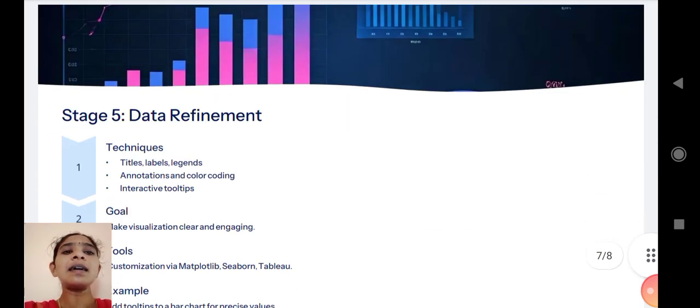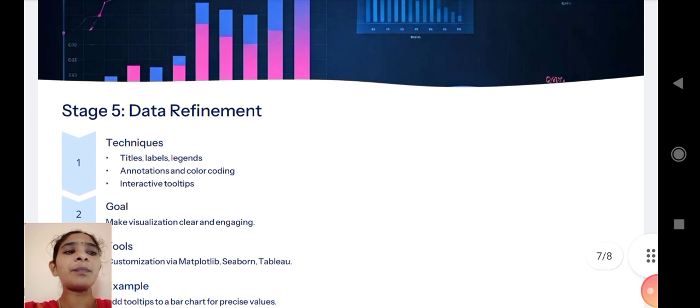The next stage is data refinement. After choosing the visual, we have to add titles and labels to the data so that it is clearly noticed by the audience. So these are the five stages: data acquisition, data refinement, data filtering, data parsing and data representation. These are the five stages to deliver the visual elements based on the databases.